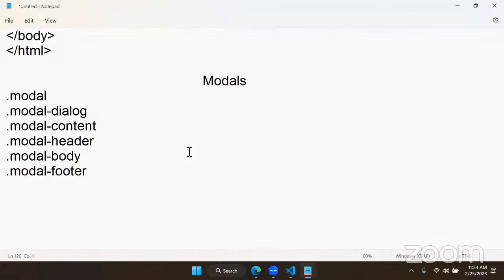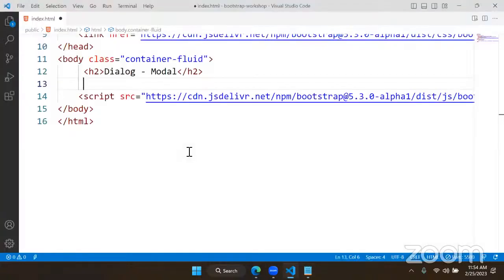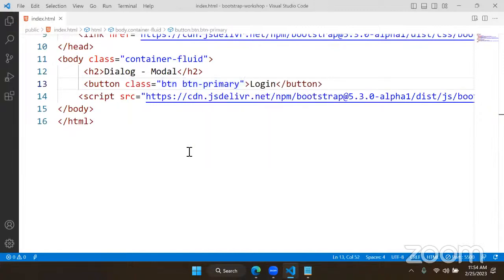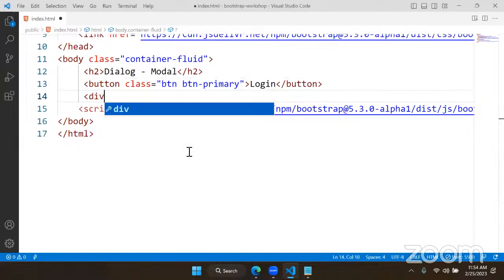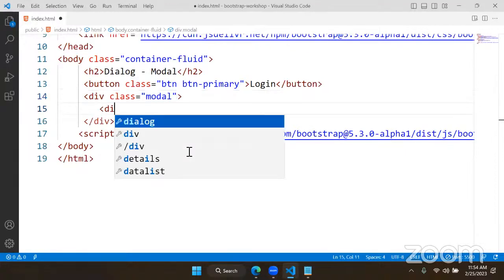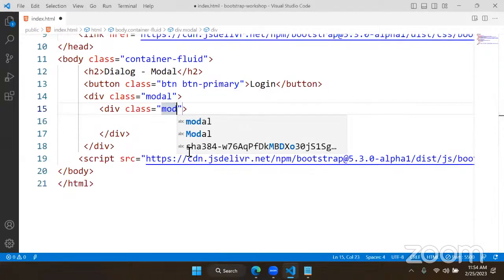See how I am designing. Suppose I am creating a button called login, and this has the class btn btn-primary. Now under this login button, let's create a div. This div will work like a dialog. Then we have to use a class called modal. Modal is a class which is used for designing dialogues. In the modal, we have to create a container called modal-dialog. This order is also important.